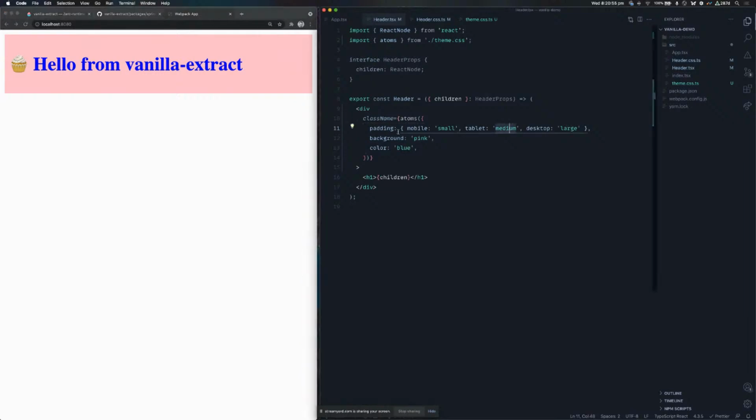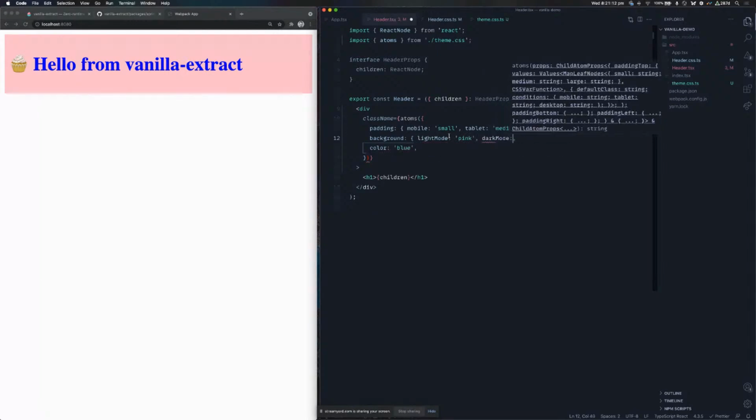And because this is in my runtime layer, it means I can actually map these values through to props, and I can make this as configurable at runtime as I want. The other thing that I can do here as well, as you would have seen before, is that I can start to target light mode and dark mode. So I'm going to say in light mode, I want it to be pink, but then in dark mode, we'll flip it around, we'll say blue.